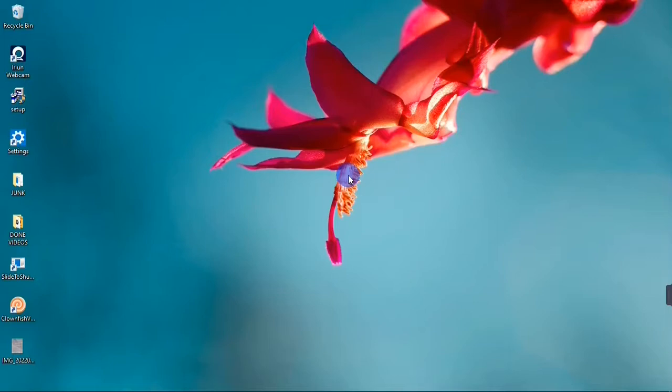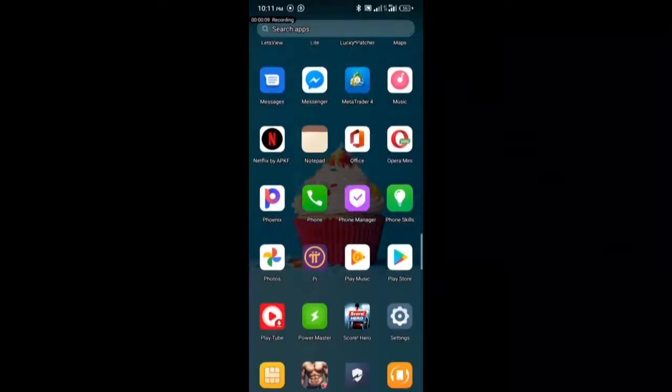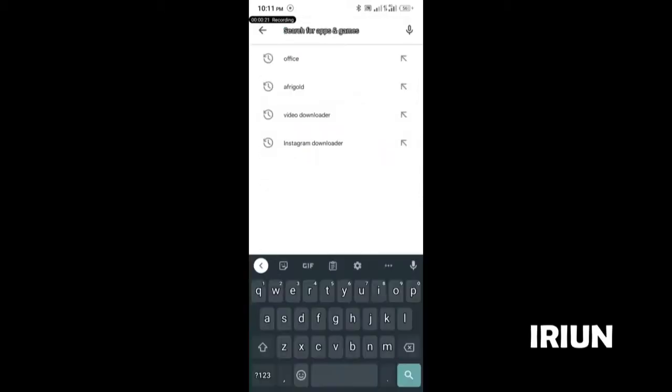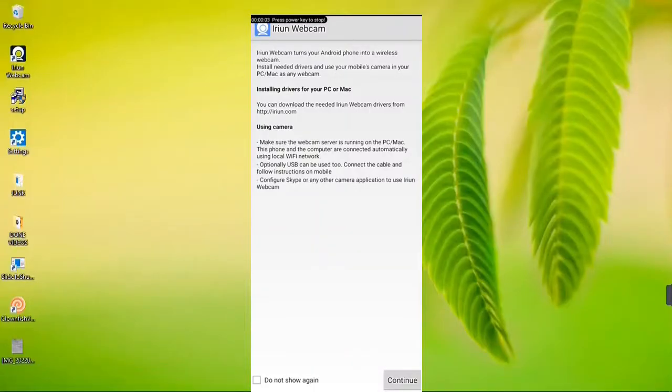Now let's head over to our phone to see how we can download it on your phone. Whether you're using an iPhone or an Android phone, you can download this app on it. If you're using an iPhone, you head over to your App Store. But if you're using an Android phone, you head over to your Play Store. I'm using an Android phone, so I'm going to head over to my Play Store. In the search field, I'm going to search for Irion. When the search is done, you are going to see the Irion 4K webcam for PC. If you haven't installed the app on your phone, you can go ahead and hit the install button. But if you have, you can hit the open button to launch the app. After downloading the app, you can launch the app on both devices. As you can see, I've launched the app on my phone. You can also do that on your PC.